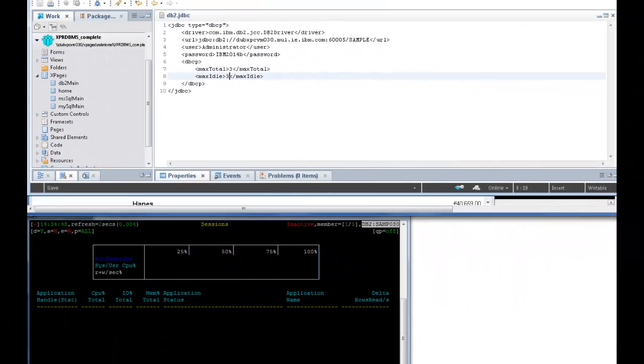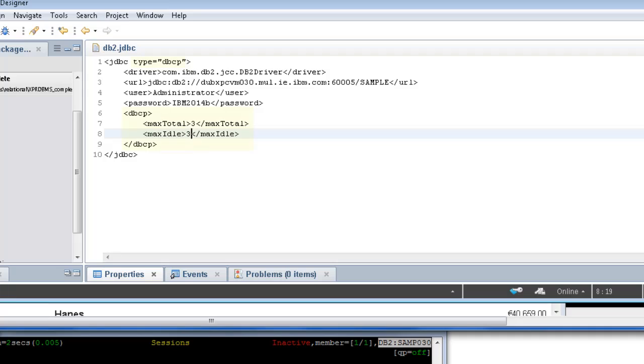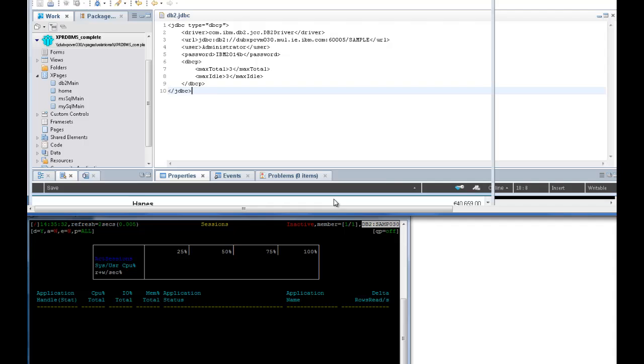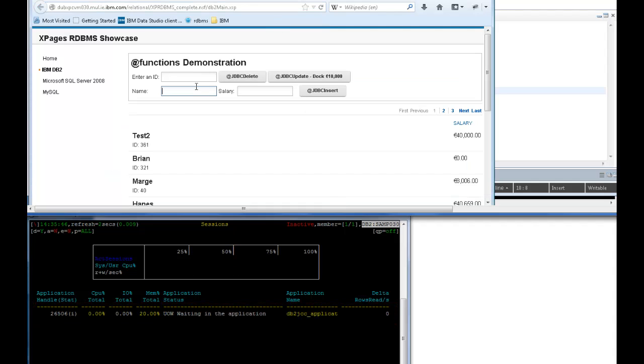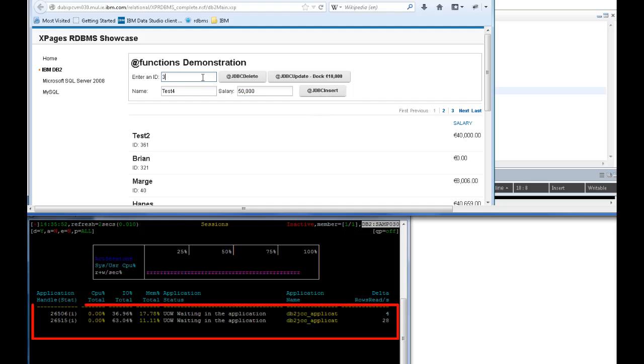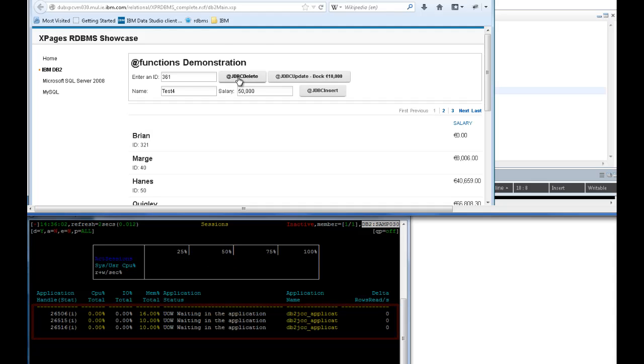I've now edited the JDBC file to use DBCP pooling instead, by changing the type and changing the parameters. For now we're going to set the max total and max idle to 3. I've cleared the connections, so let's reload the application. That connection is opened again, but this time it's using DBCP as the connection pool. So let's add some more items. And you can see the connection pool expands, but remains at the limit of 3.